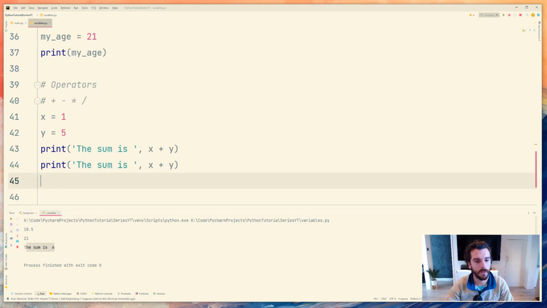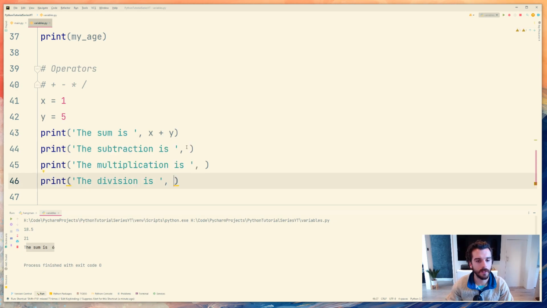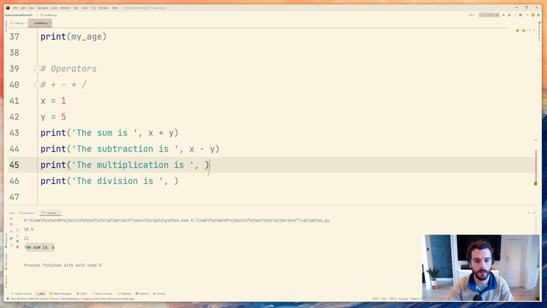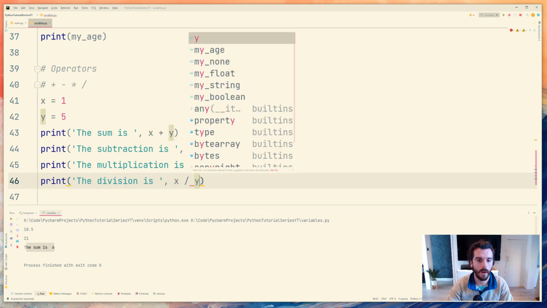So let's go through all of these now. So let's do the sum. Okay, so now let's go through and actually do these for each different type. So we've got the summation, the subtraction, the multiplication, and the division. In order to do this, we're going to use different operators. For the subtraction, we're going to do x minus y. That will give us a subtraction of these two. Multiplication, we're going to do x times y. That will give the multiplication of these two. And then we can do x over y, and that will give us the division of these.